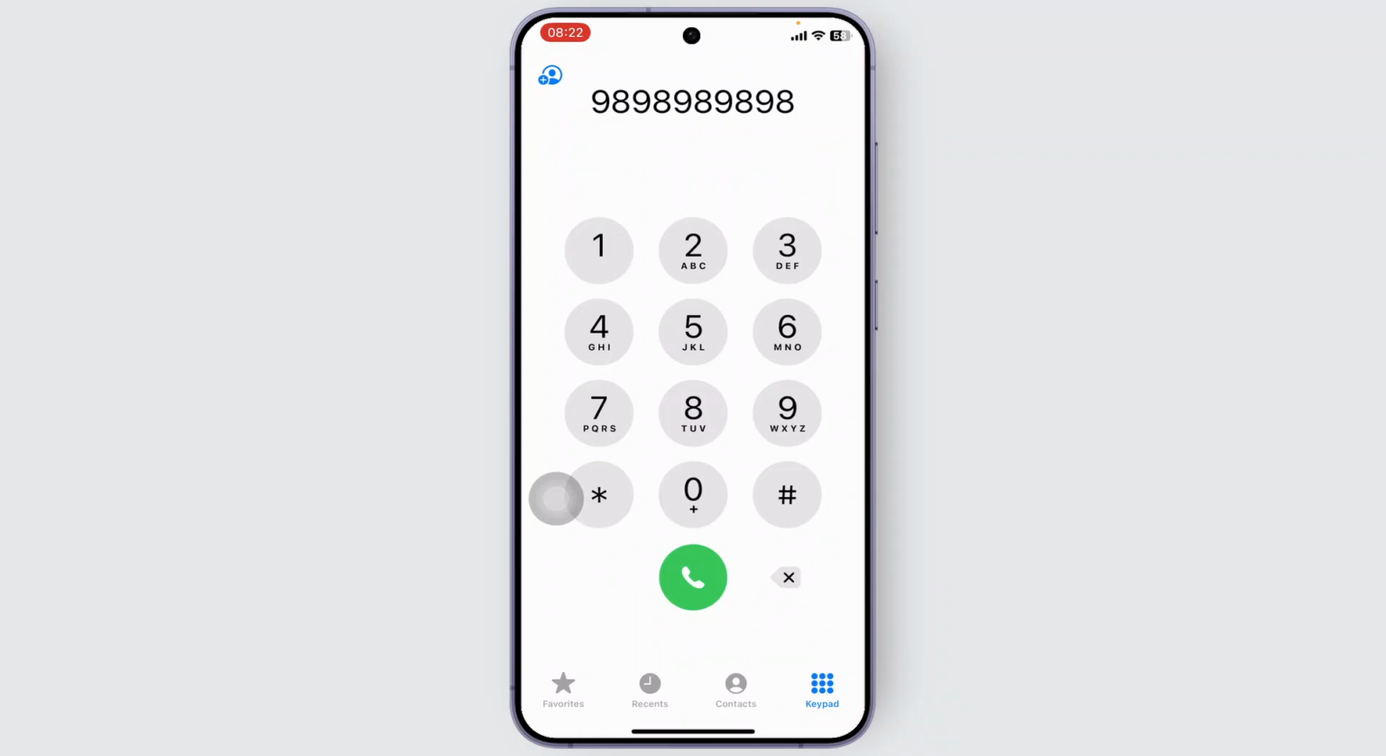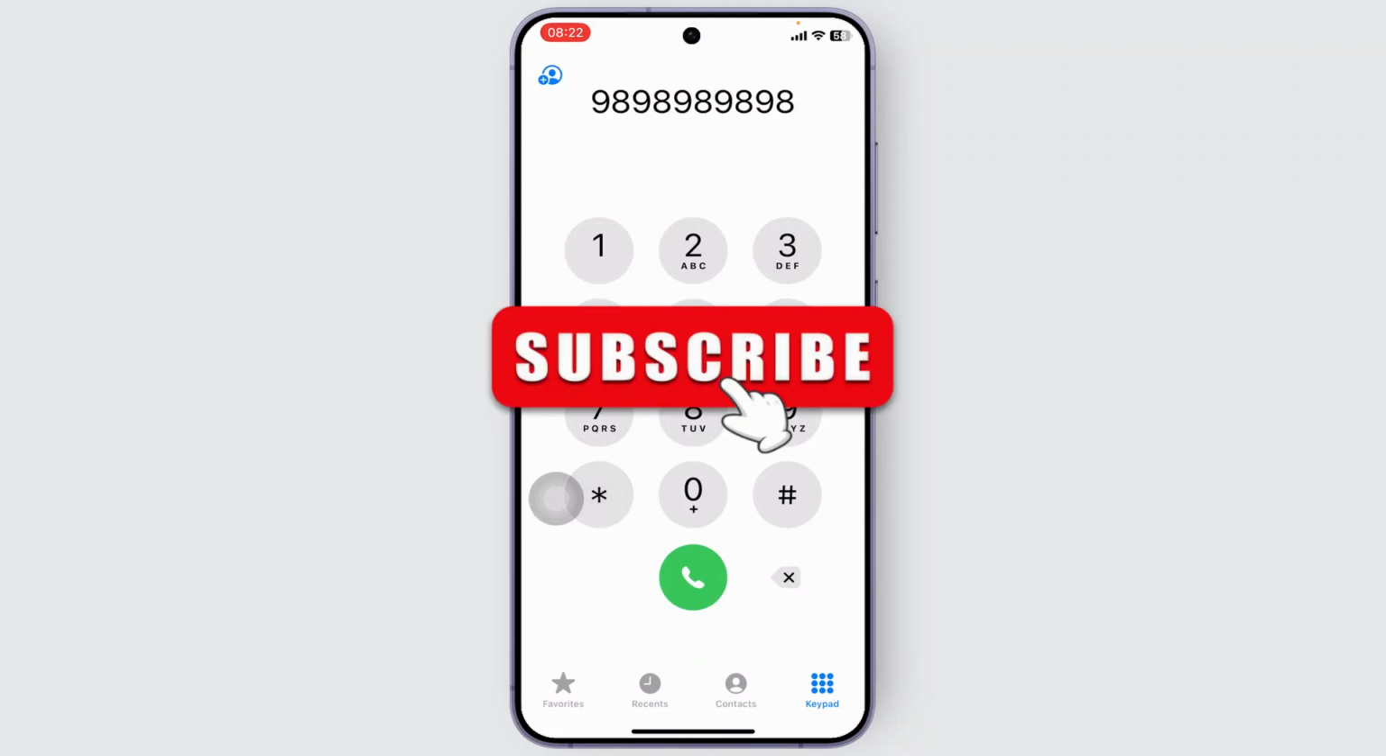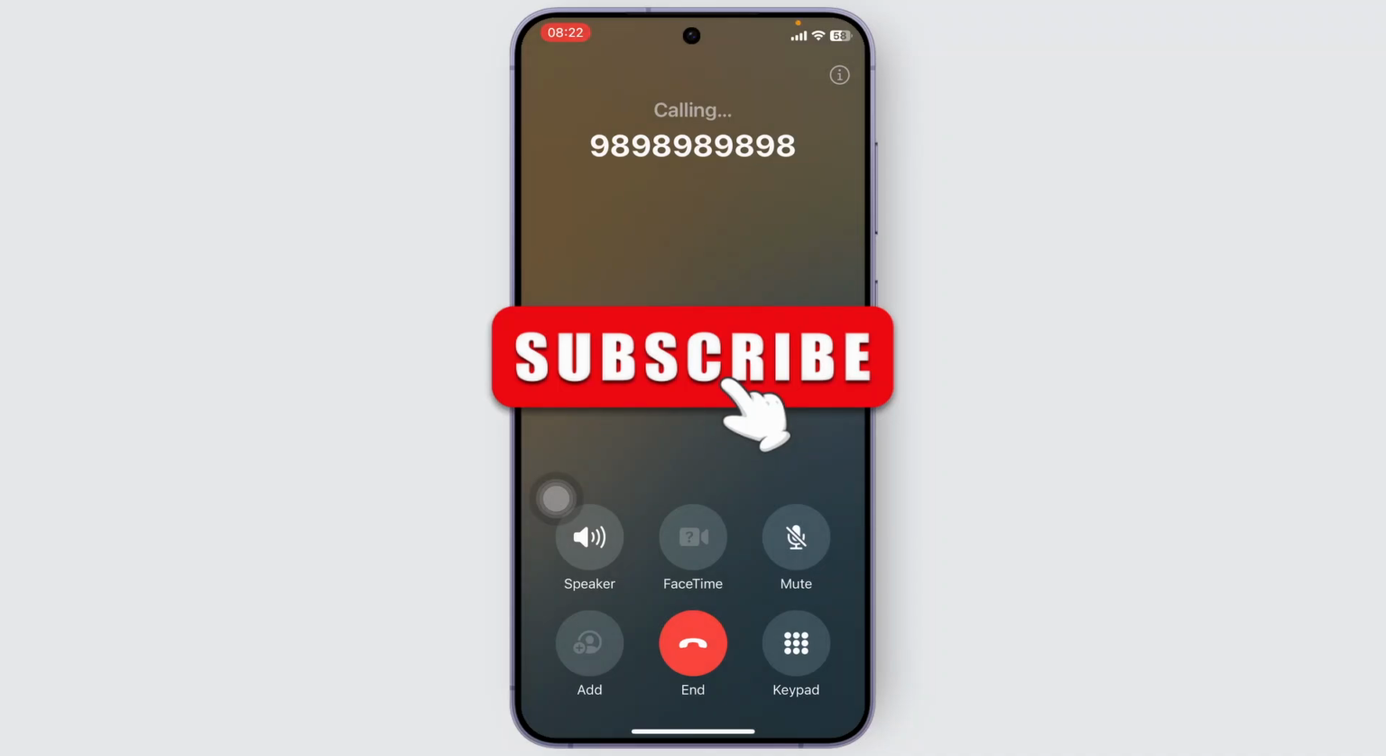After you're on the keypad option, simply type in the number that you want to call. Now each number is assigned to a different person, so after you type in a phone number, you can simply call that person. Make sure that the number that you type is correct, and after you get the number, you can simply tap on this green icon here to do a call. Basically how you do a call.